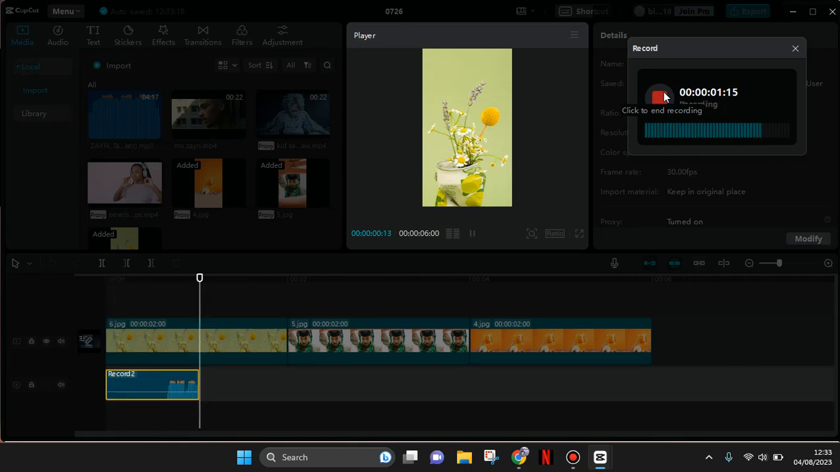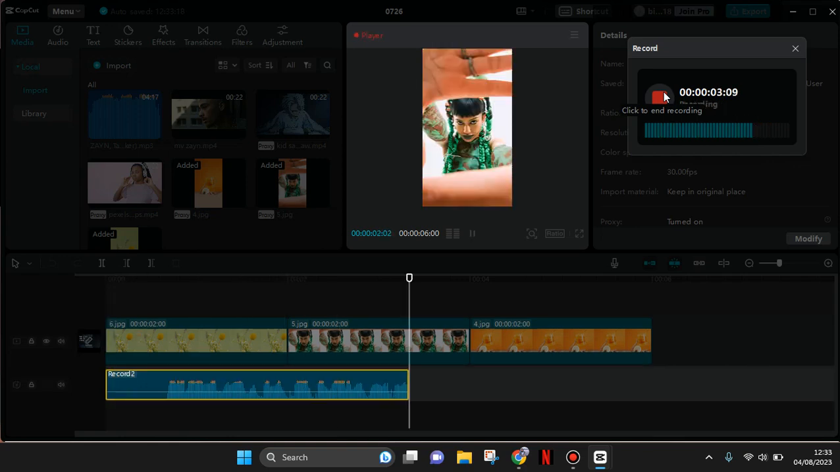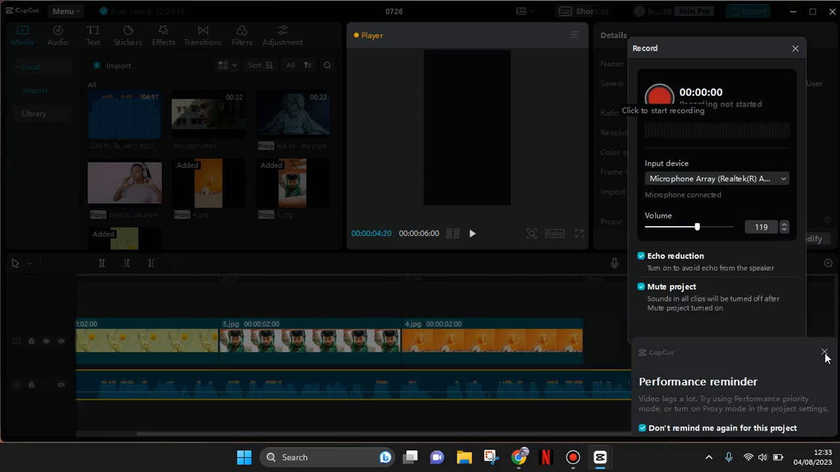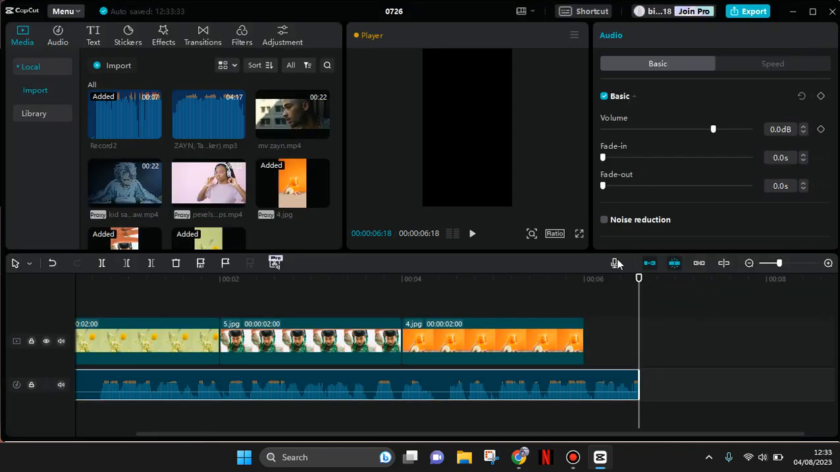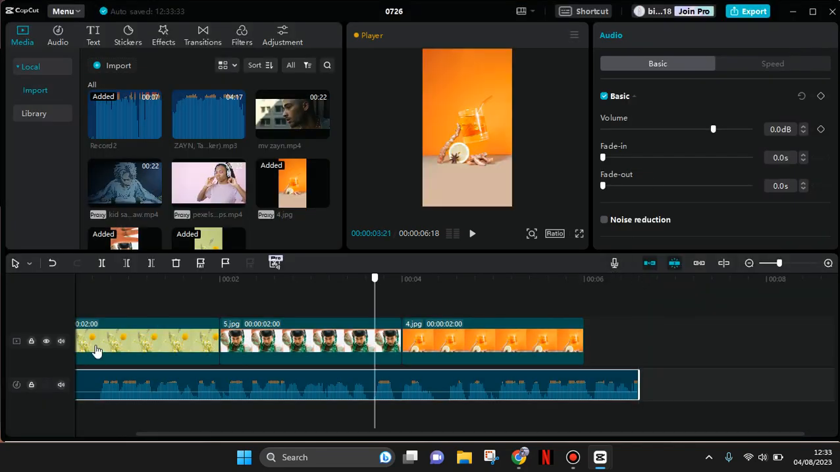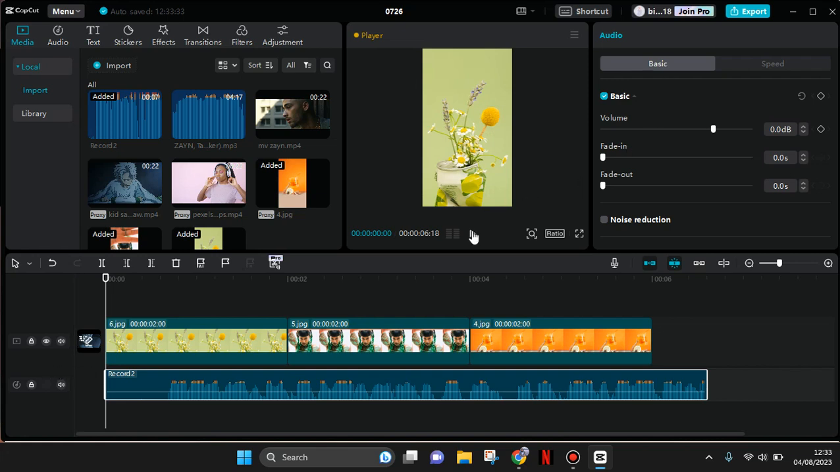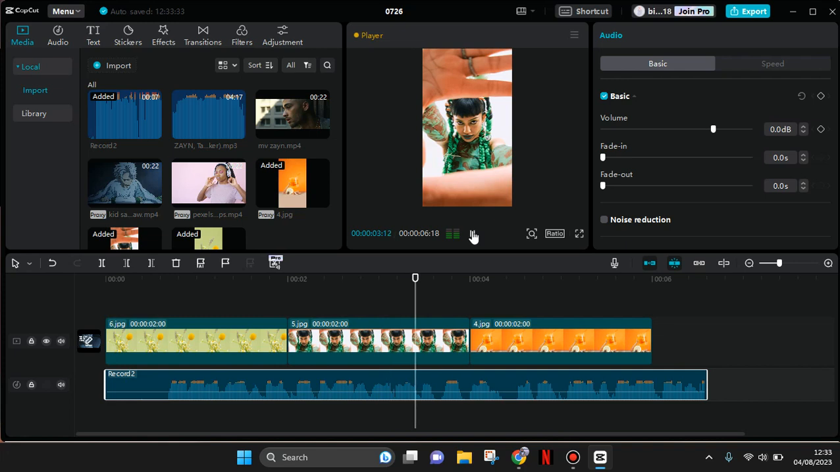So this is how you can record a voiceover on CapCut PC. To stop, just click on the red button again, and you can just close the record menu, and if you want to listen to the result, just play it. So this is how you can record a voiceover on CapCut PC.